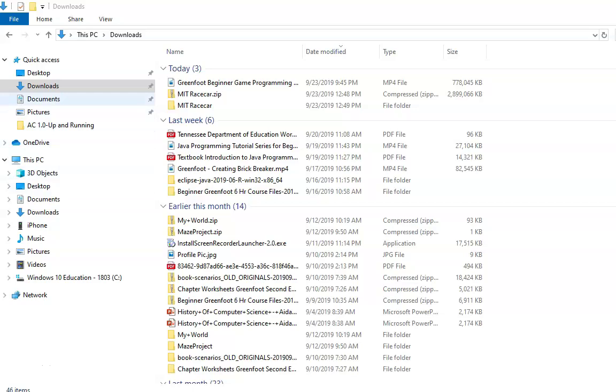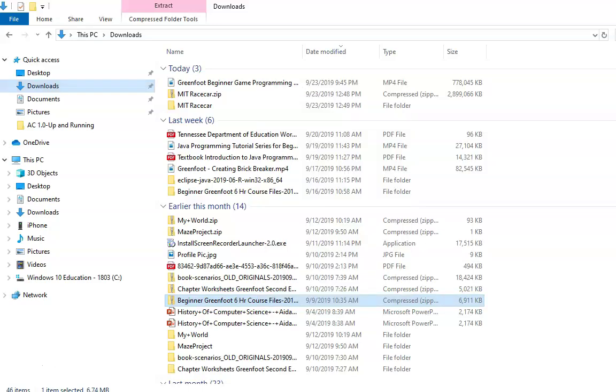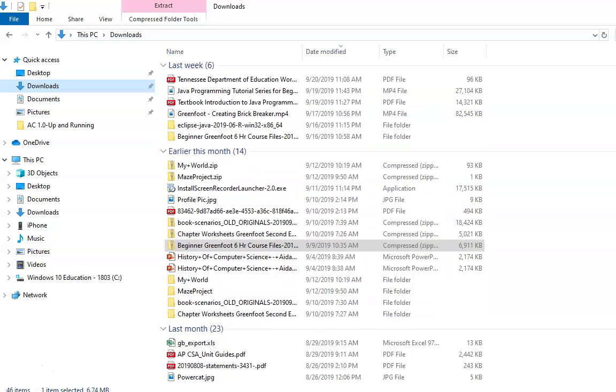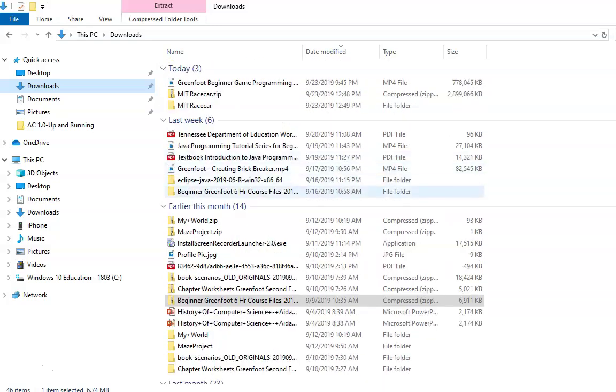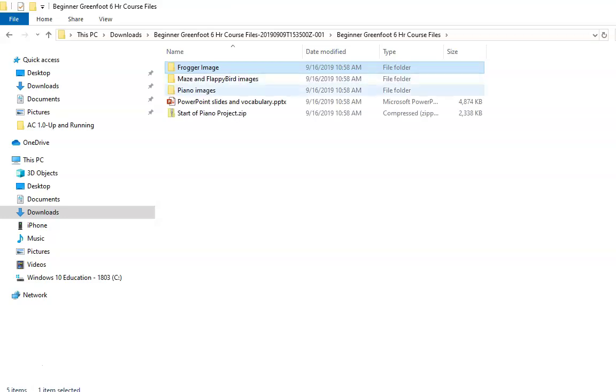So I've downloaded the folder that is a zipped file that is below, and now I'm in my downloads folder, and I can right click and extract all. Once I do that, that will take a second to extract that zipped folder, and then that zip folder will turn into a regular folder that will have all the info that was zipped and compressed inside of it. And you have your start of piano project zipped here.